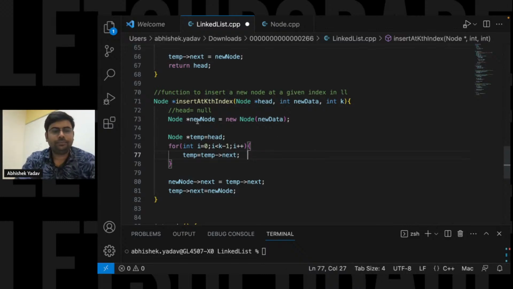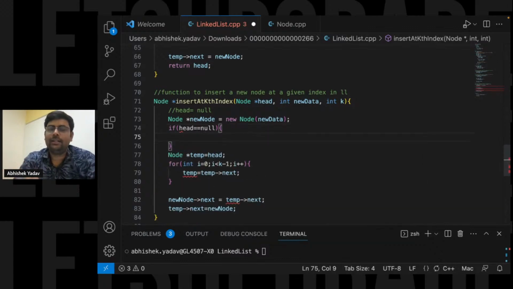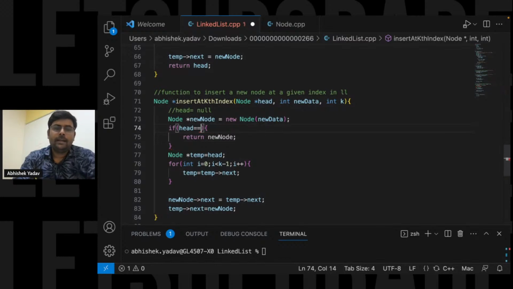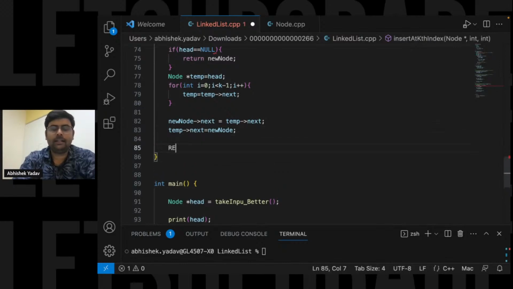So here I will write a check. If your head is equal to null, that means this new node is your first node. And since it is the first node, it will act as the head node. So return the new node from here. This is clear. And here also, after doing the connection, I will return the head, return head here.